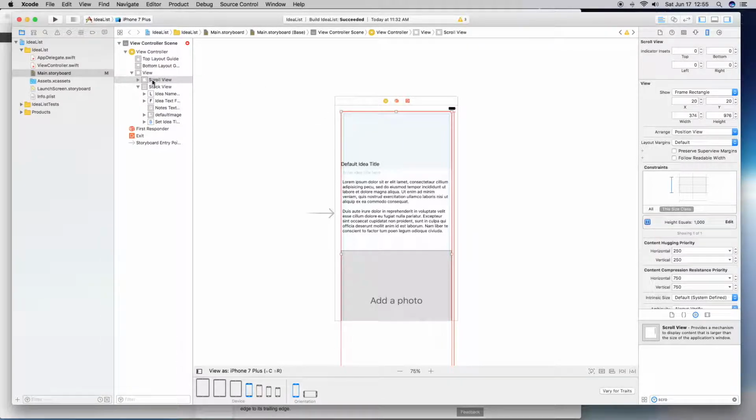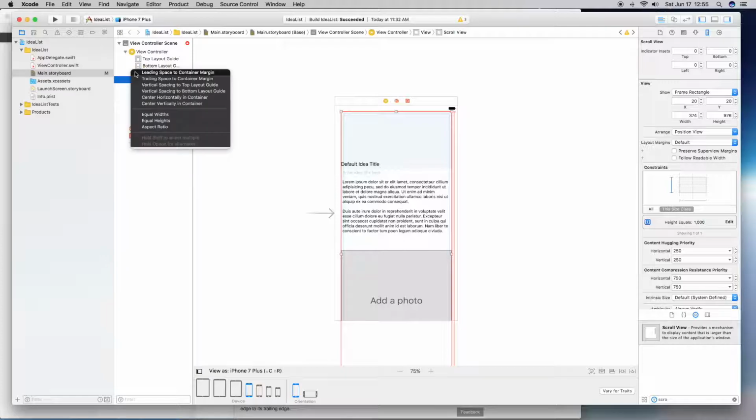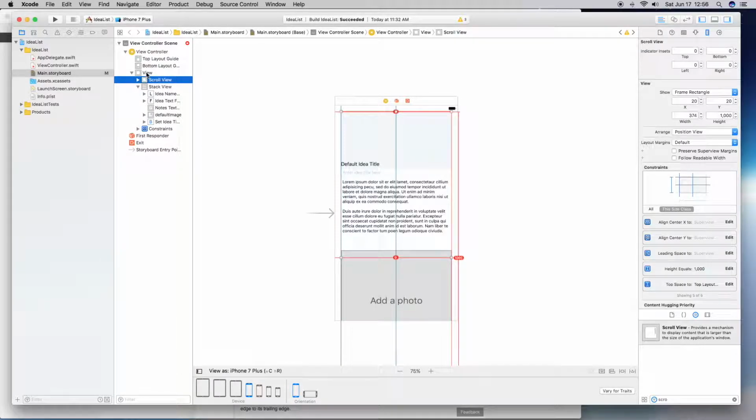Okay, so let's go ahead and set the constraints. If you hold down the Option key, you should get this wonderful little pointy thing. We've worked with this before, so we're just going to hover over the view. We get some options here. Go ahead and hold down the Command key. What I want is center horizontally and vertically in container. Then I want to set the vertical spacing to the top layout guide, so up here. And I want the leading space to the container margin. Okay, and if I hit enter, it should add all of those.